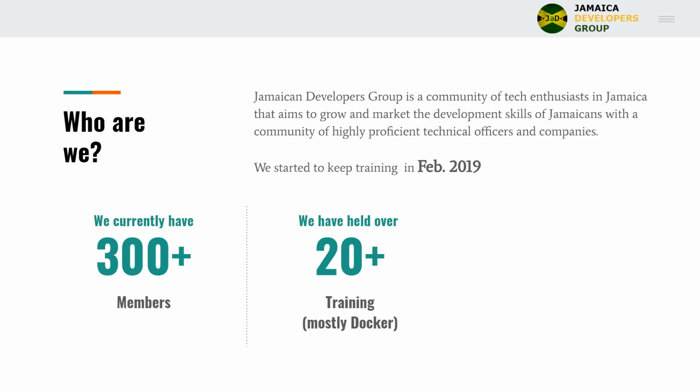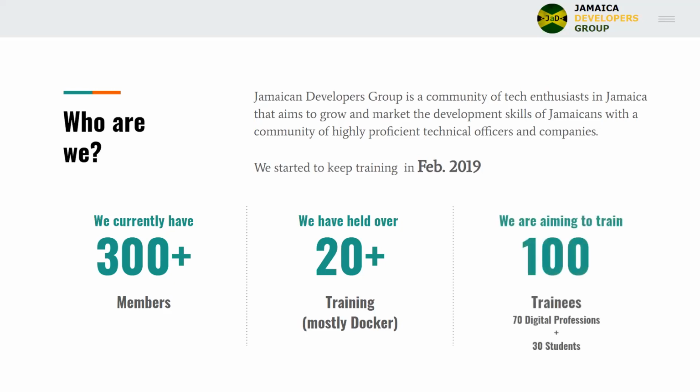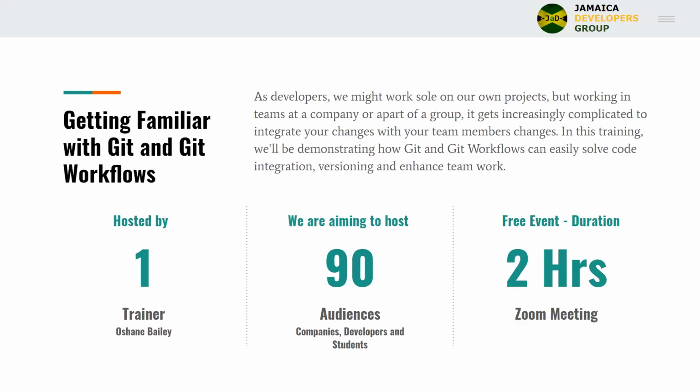training sessions. Of course, we are aiming to do more training because our aim is basically to help Jamaican developers stay on top of the tech curve and trends, knowing the inside and out when it comes to technology and the best practices, techniques, and so forth to use.